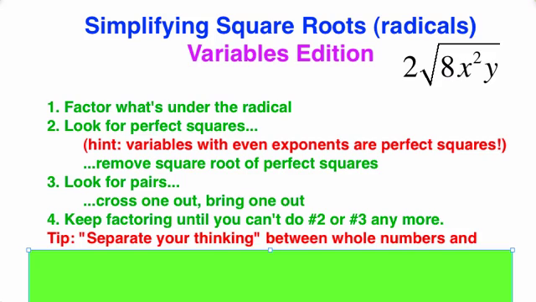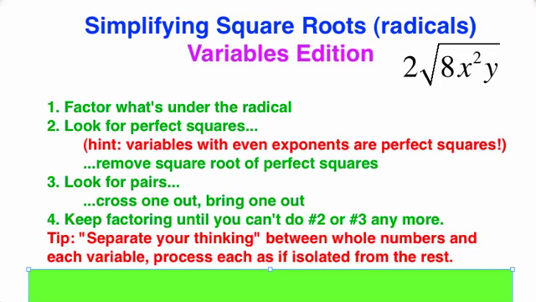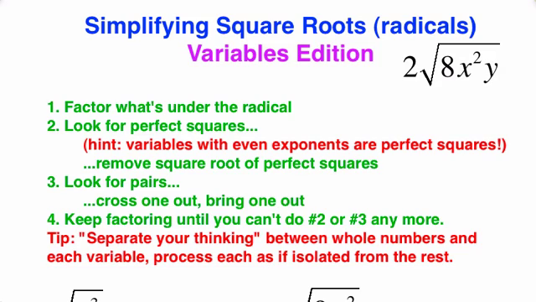Now the thing when you're working with variables is you have to do several different layers of thinking. One layer is the whole numbers. The other layer is say, the x variable, and another layer might be the y variables. So you want to separate your thinking between your whole numbers and each variable. You want to just process them each isolated from the rest. All right? So let's try some problems.